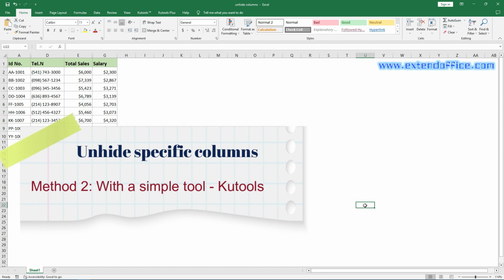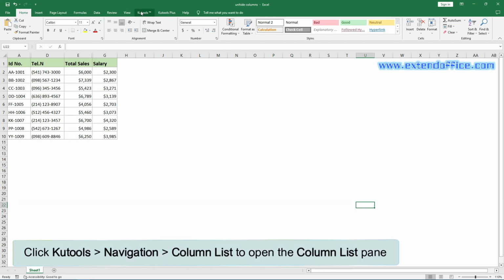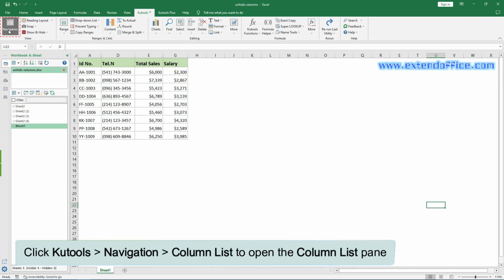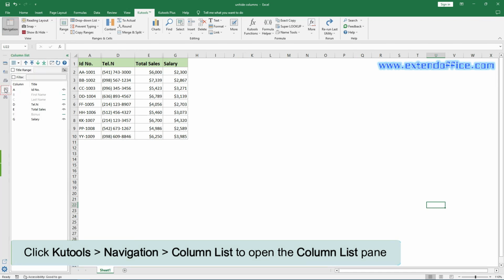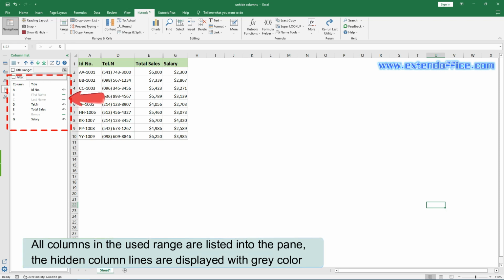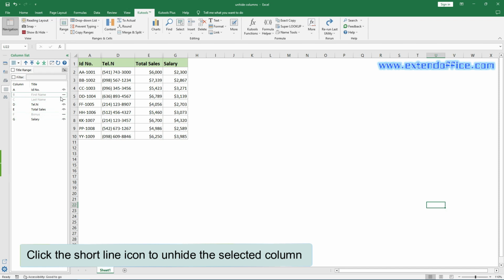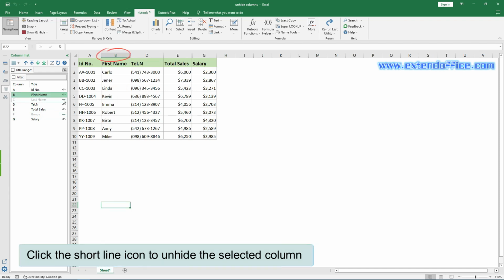Method 2, with a simple tool, Kutools. Click Kutools, Navigation, Column List to open the column list pane. All columns in the used range are listed in the pane. The hidden column lines are displayed in gray color. Click the short line icon to unhide the selected column.